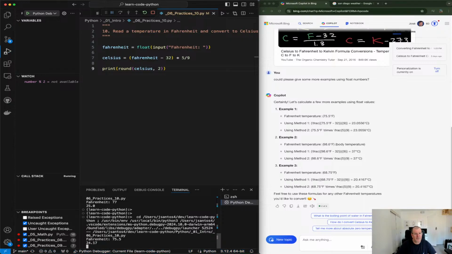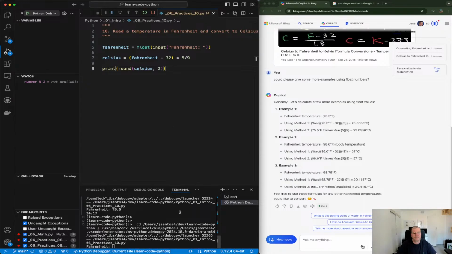75.5, and then how much is here? 24.14. Did I put it? Yeah, so see, we can see some discrepancy here. Here is 23.0. It can happen that the Copilot sometimes gives wrong values. So don't just blindly trust. Let's test the other values as well. And we can do the math ourselves.